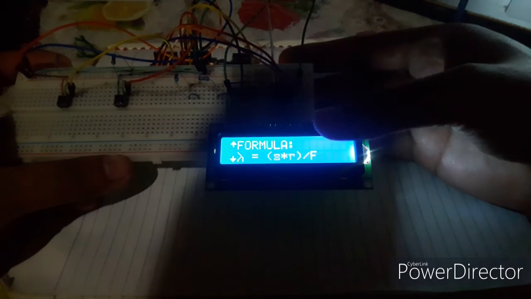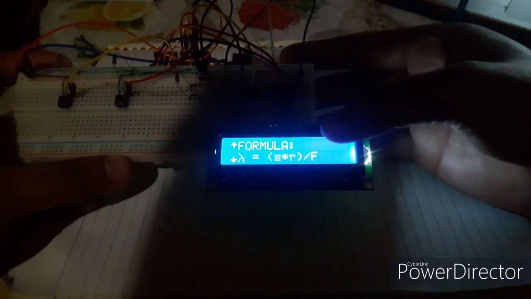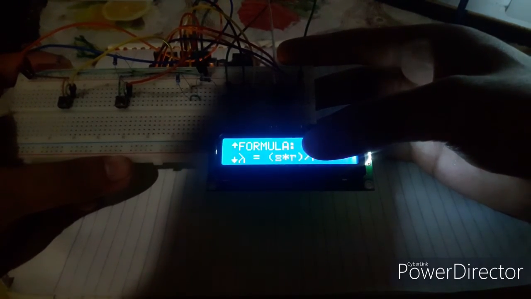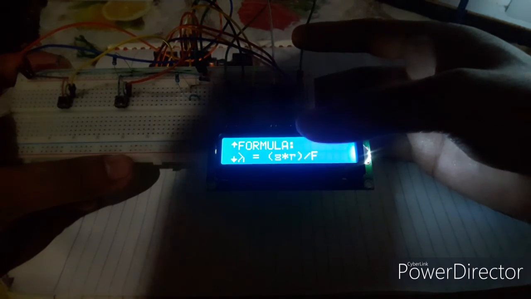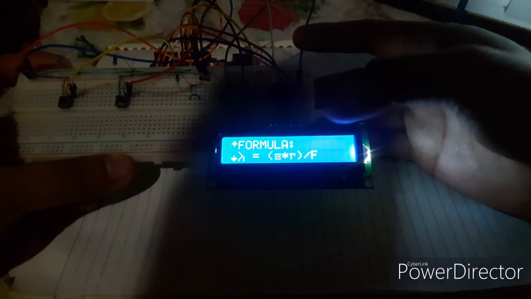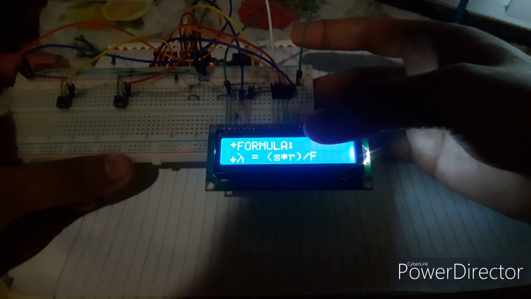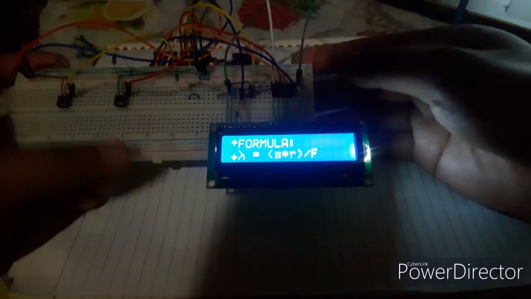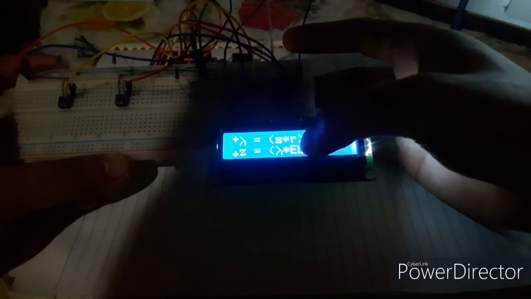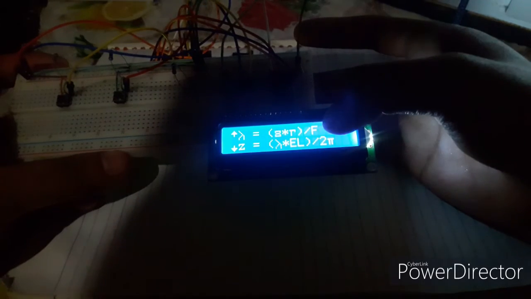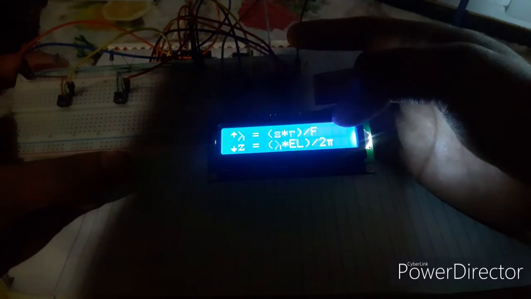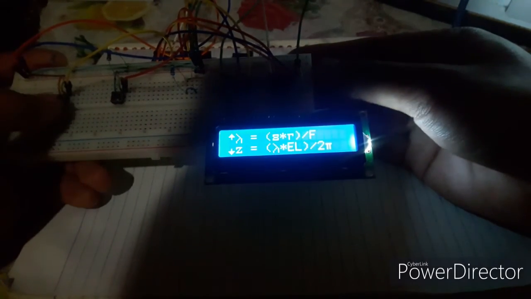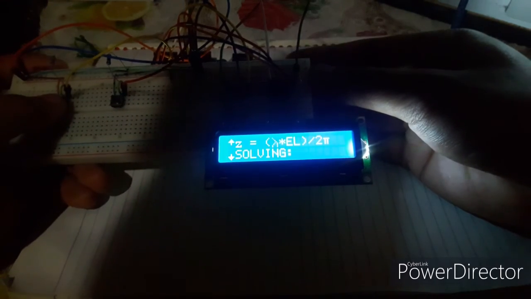Formula. To get the wavelength, all we need to do is multiply the velocity factor to the speed of light, then divide the resulting product by the frequency. Now to get the actual length, you need to multiply the phase length to the lambda or the wavelength, then divide the product by 2 pi. Now here is the solving.